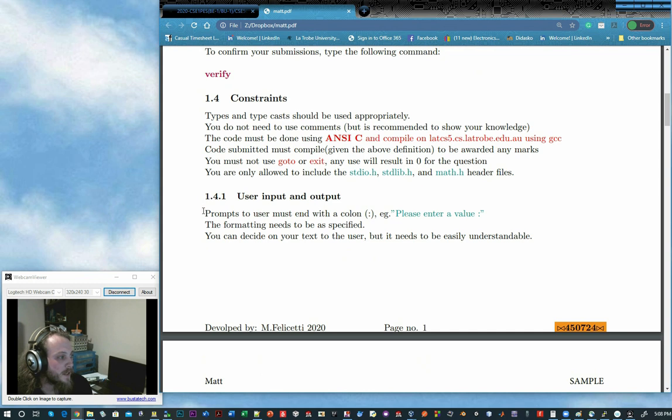This is going to be important for us and also for you to get your marks back as quickly as possible. When you prompt a user, for example, you want a value from the user or you want a list of values, you need to end it with a colon. So please enter a value, colon. This would be in a printf, for example. Make sure you put that colon at the end of all your prompts.